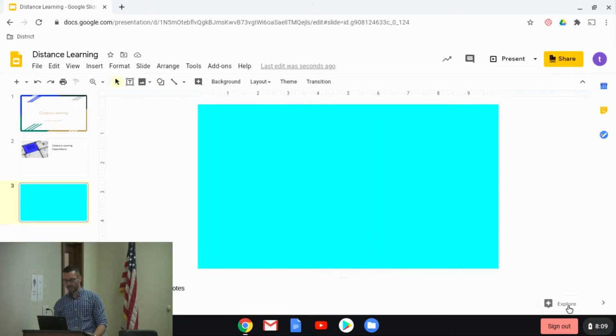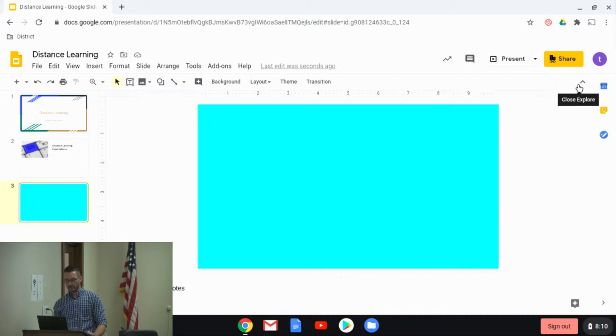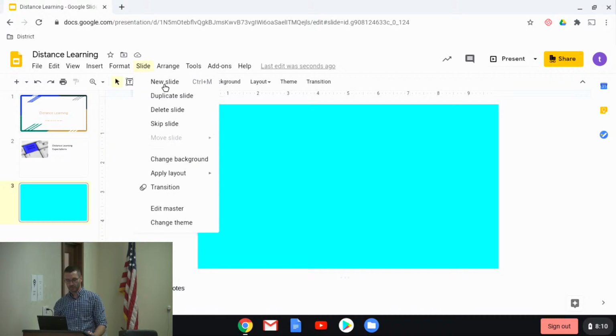Notice also you have an Explore button here. You can search the web, search your docs. Then also whenever you do begin to add additional text inside of this slide, your Explore feature will automatically generate some different layouts for that slide for you to select.